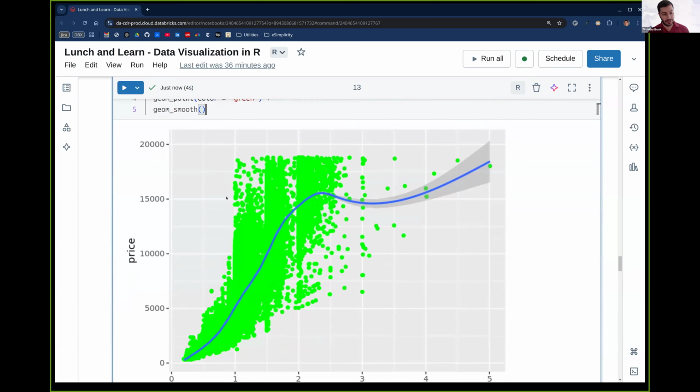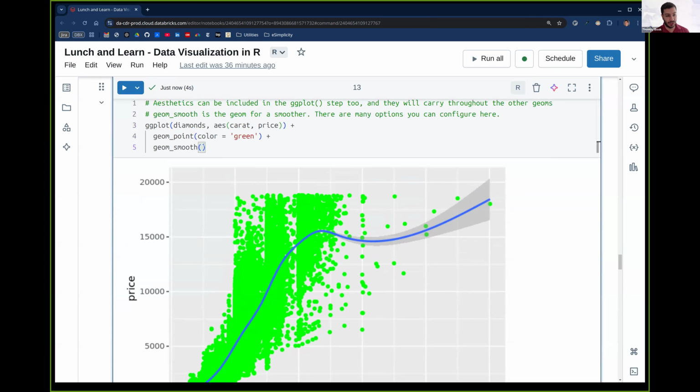Here we go. So this is sort of like an overall trend line. And there are, of course, a million different settings here. So on geom_smooth, instead of having a curved smoother, I can make a linear model smoother. So this can actually show the line of best fit right on top of it. And I can even turn the confidence band off.